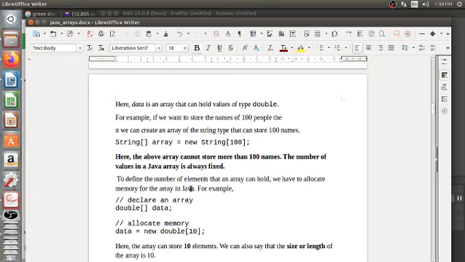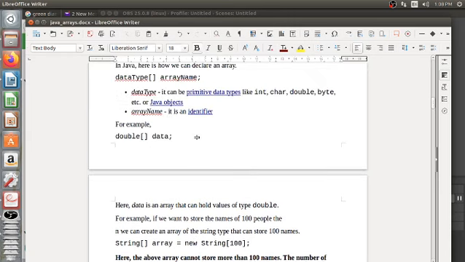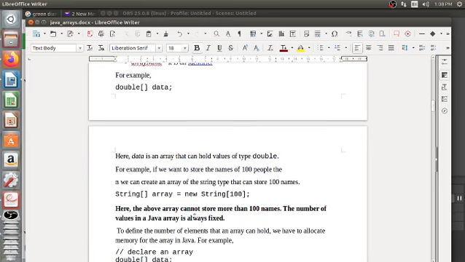Now see another array declaration: String, square bracket, array. This is the identifier name, that is equal to new String 100. So this is the array declaration statement, just like double data is an array declaration statement. Before using this array, we have to allocate memory for it by using the operator new. After allocating memory, we can access the array. So this statement is array declaration along with the memory allocation statement.